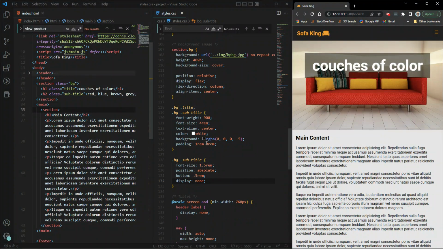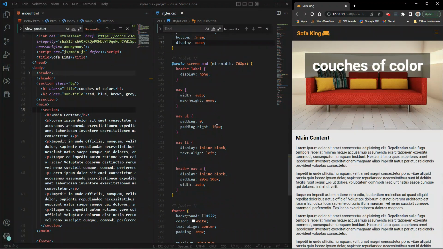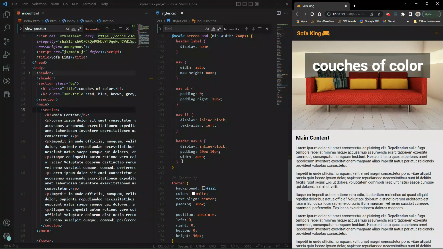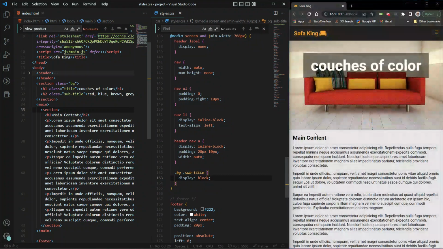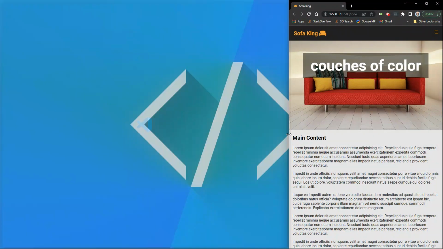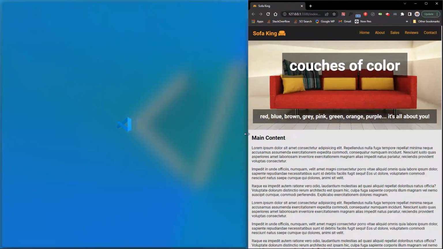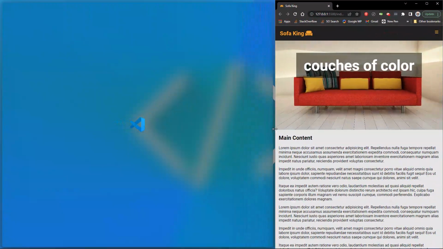Basically what I'm going to do is go down to my tablet media query here, and go just after the header, and I want to do bg subtitle, and I want to set this to display block. Now what this is going to do is when it gets to the size of a tablet, it's going to pop into view. And it's just a nice feature, so to speak.